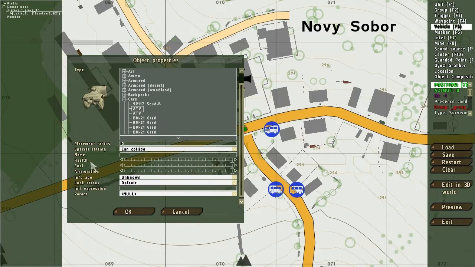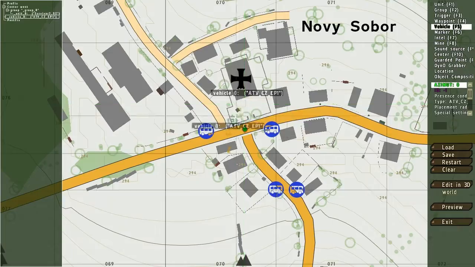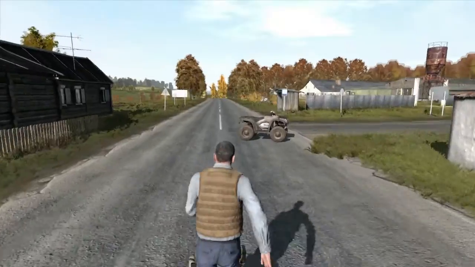There's a couple other settings here we're not going to worry about, like name and health and fuel and ammunition. Some of those are pretty easy to understand, so we're just going to hit OK. Now that our ATV is placed, we can click and drag it and place it anywhere we want. If we jump into preview here, you can see that the ATV is right in front of me, and I can run up and jump onto it and start driving it around.